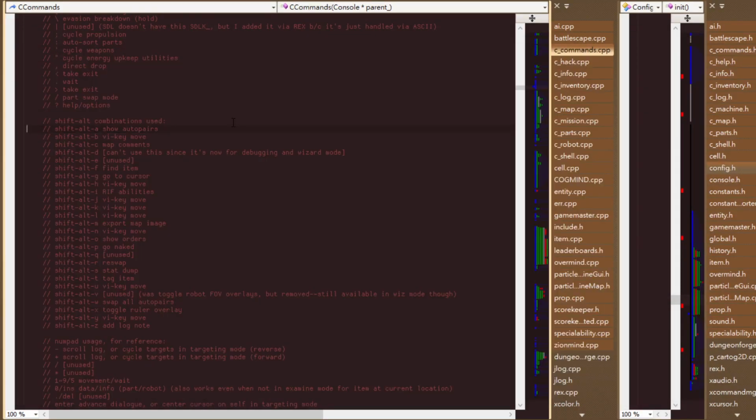Same with orders. Like, we have show orders, Shift Alt O. If you hold Shift Alt O down, it literally highlights all the orders on the map. All the orders, meaning orders that have been given to your allies. It shows who they're guarding. It shows where they're moving. It shows all this stuff. I don't think a lot of people use that. And I'm not sure we can actually put that into this menu, period, because it's not a key.